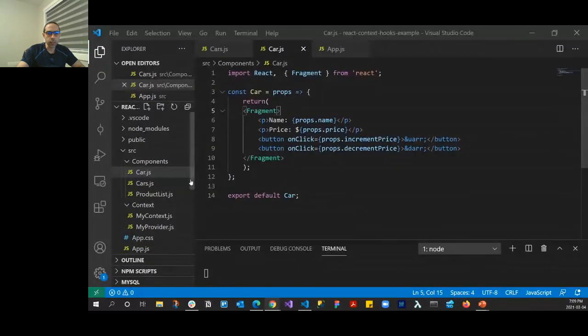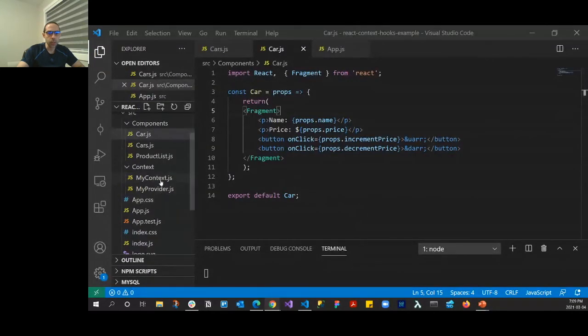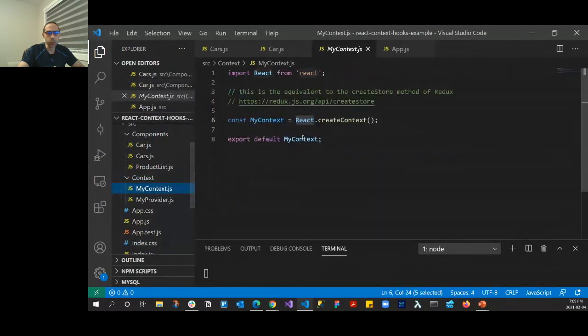So here, as per the diagram that we have seen, we are passing the information from the app all the way to the car component without going through the middle components. And I'll also take the chance to show the folder structure. This is a normal React app. To set up your context, I have created a separate file where you can simply define your context, and it's very similar to setting up a store in Redux.